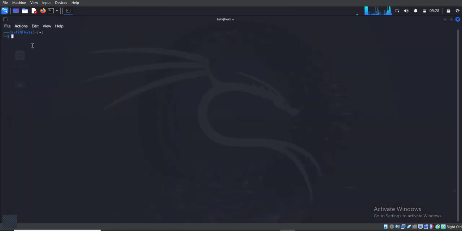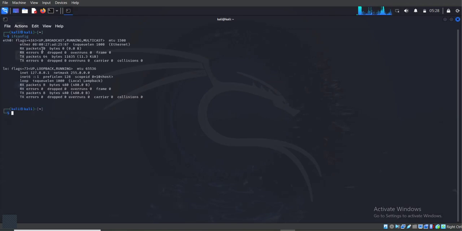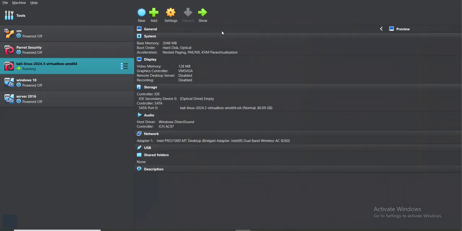So once you open your terminal, use ifconfig to check your IP address. So as you can see, I'm not having an IP address here, which means that there is a network error. I need to make some settings to the Kali.